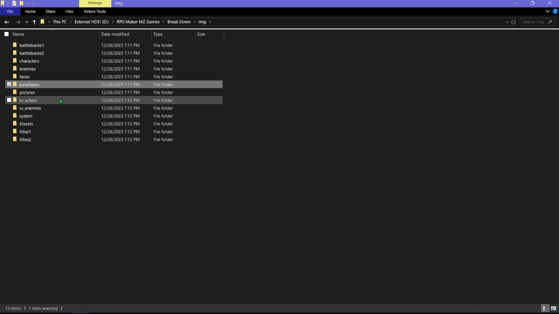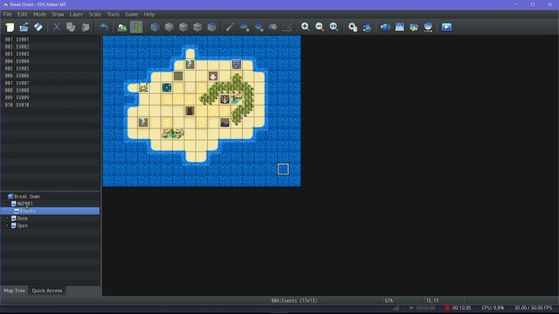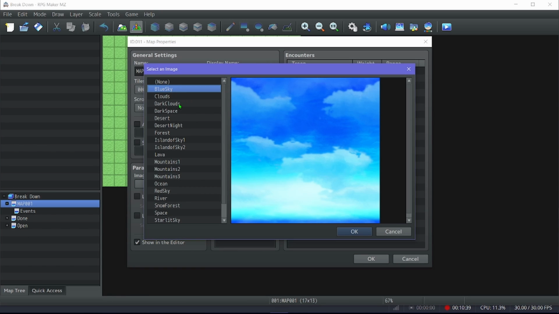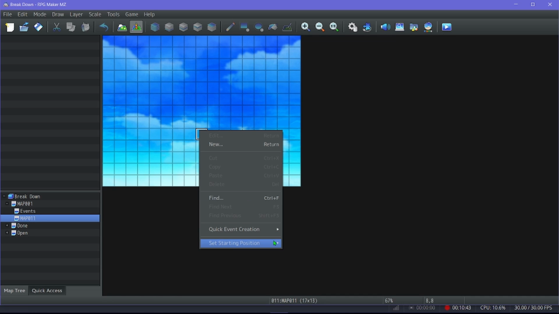Yeah, so that's parallaxes. You can put an exclamation mark by a parallax map to keep it still and not have it scroll with the player. For instance, here, let me show you something.